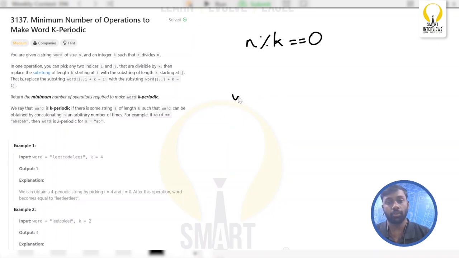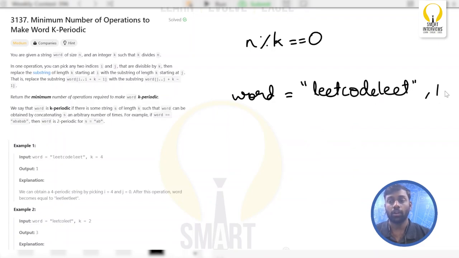A simple example provided to us here is the word LEETCODELEET along with a k value of 4. So first thing is, what is the length of the word? The length of the word given is 12. Now is this divisible by k? Yes. So as mentioned in the question, this is going to be divisible by k. So what do we do next?